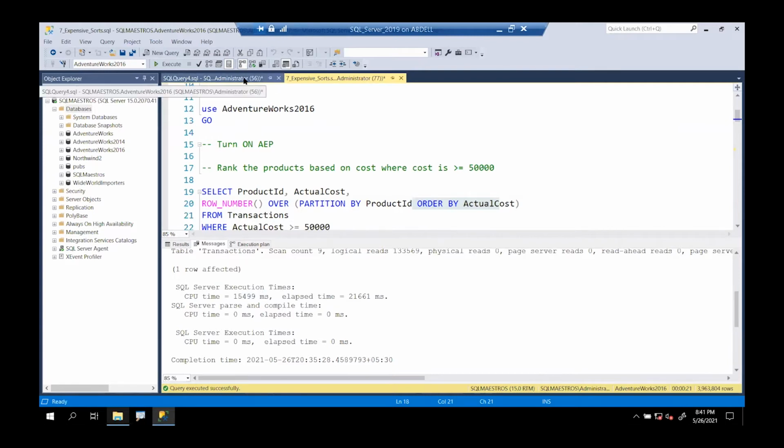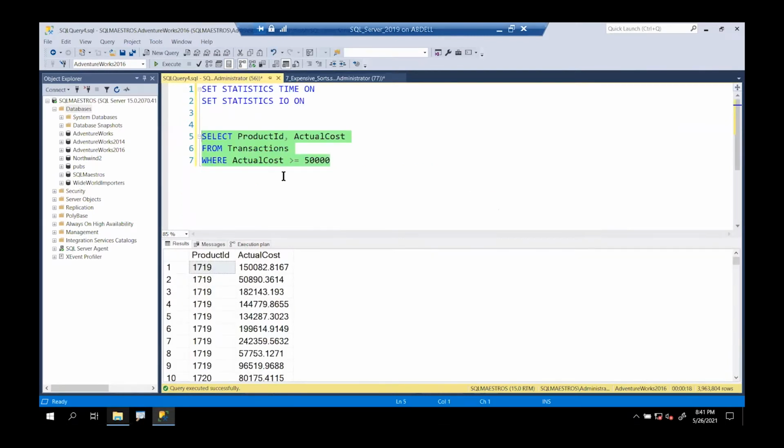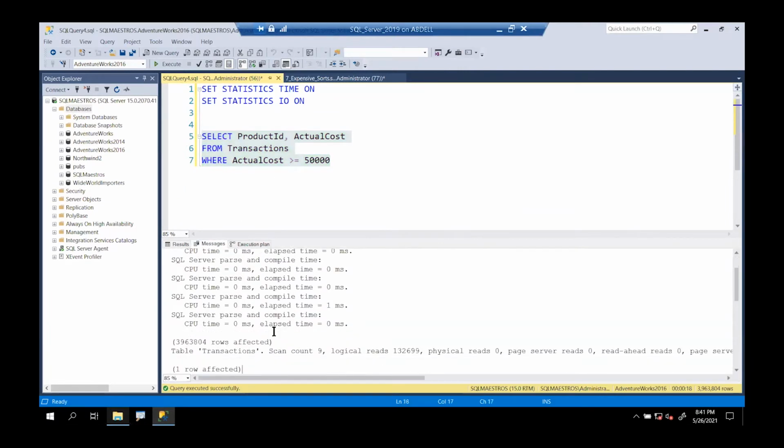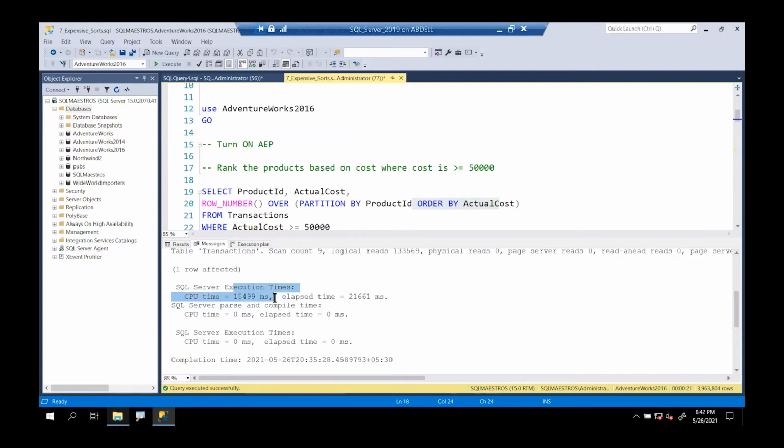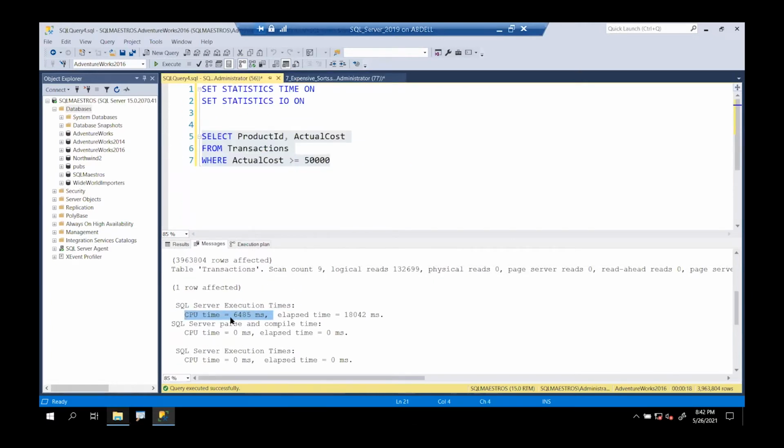If I jump over to this one without the order by clause and jump over to the messages tab, let's scroll down here and look at the total time. So elapsed time is about 18 seconds. That's not very convincing. But look at the time spent on CPU. It is just about 6.4 seconds. At max, 7 seconds. So the point here is that 15 seconds of CPU time comes down to 6 seconds.